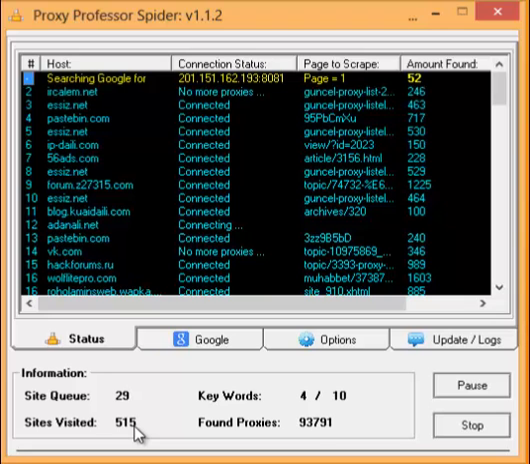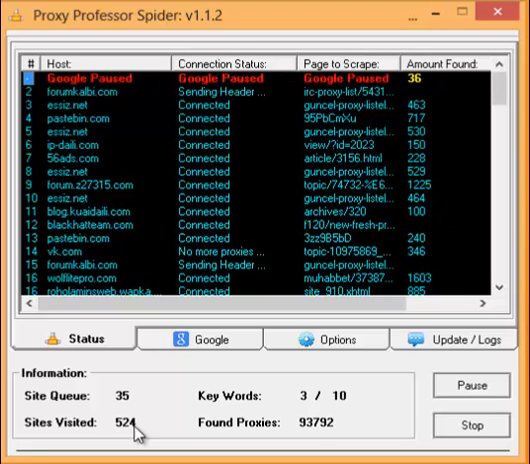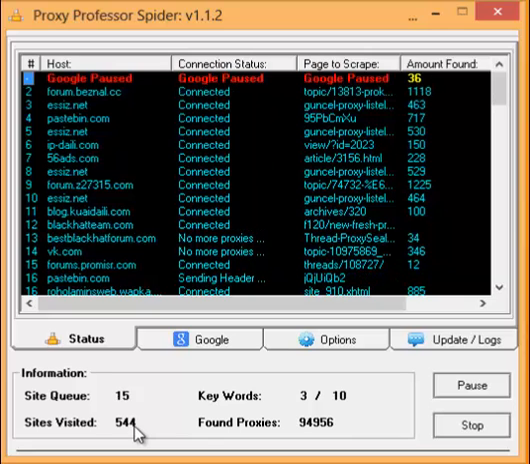those proxies into a text pad? I think this has been doing it for, I don't know, 2 minutes, give or take. And it's got about 95,000. Really can't beat that with a stick.